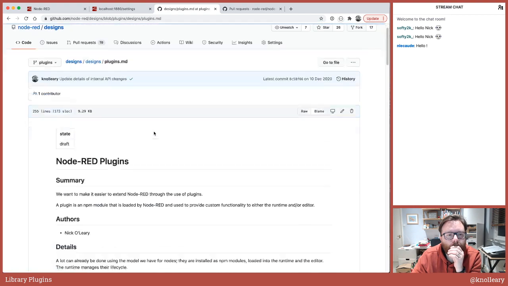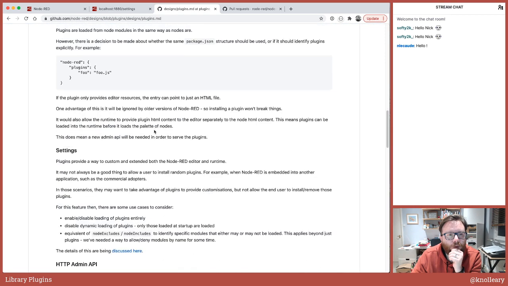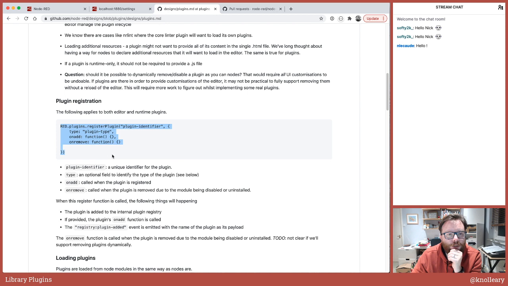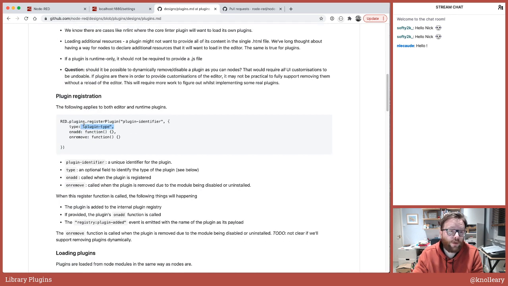Plugins. So you can register a plugin with an identifier and a type. It's a typed system, and we will have a set of predefined types of plugin. But it's very free form, so it's going to be possible to grow the list of what types of plugin exist. A plugin doesn't have to have any type. It can just be a complete standalone thing.